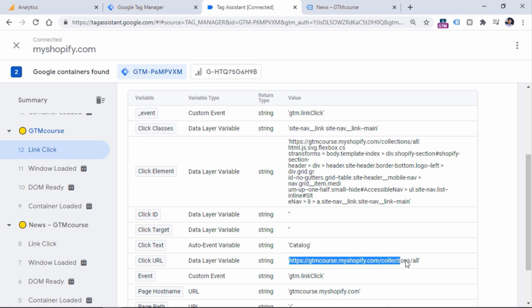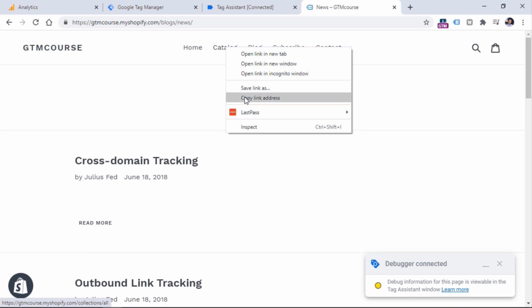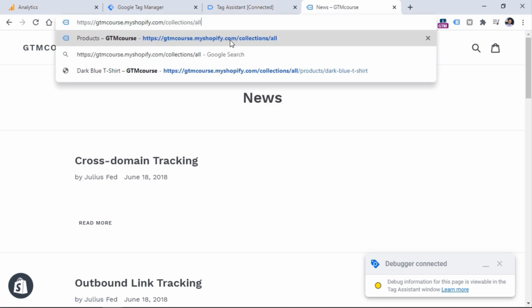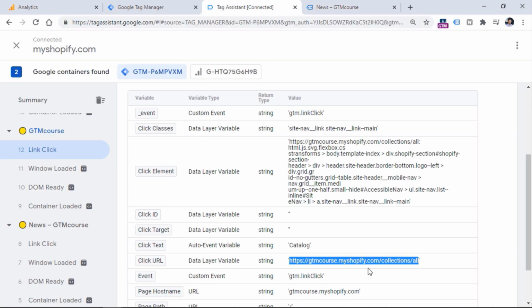Then this is the URL. So if I copy this link of the catalog and paste it right here, you will see that the URL is connections/all. And this is the exact value that was captured by Google Tag Manager. Also, we have a thing called click classes. And here we see that there are some classes added to that particular link.